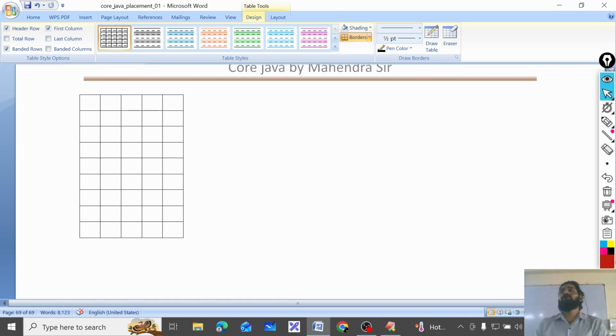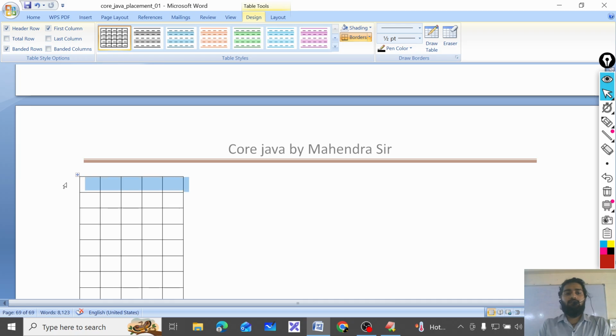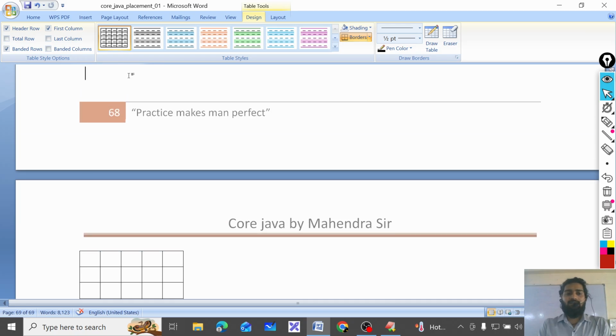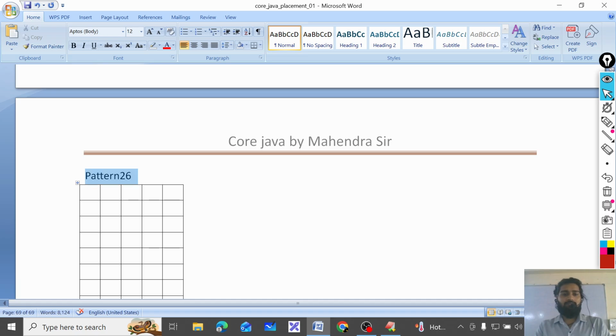Get ready for the next pattern. Shall I go with this next pattern? Pattern number 24, 25, 26. 25 I think. 26 okay. Pattern number 26.